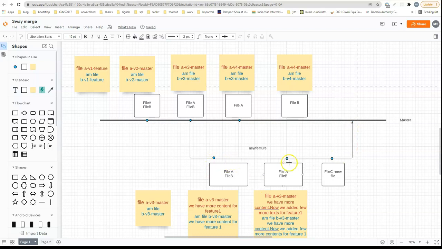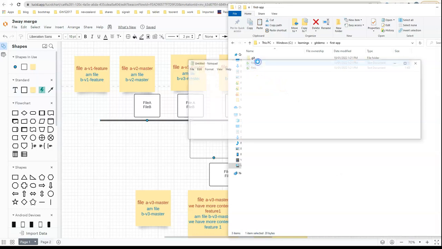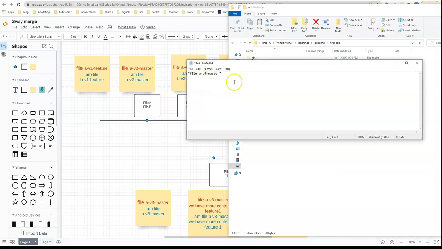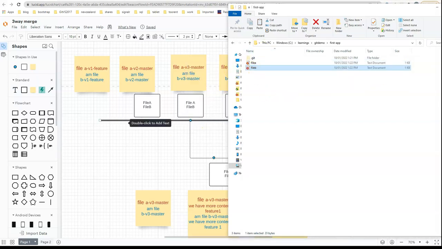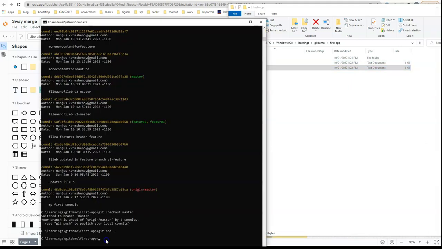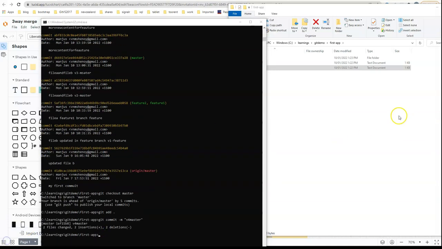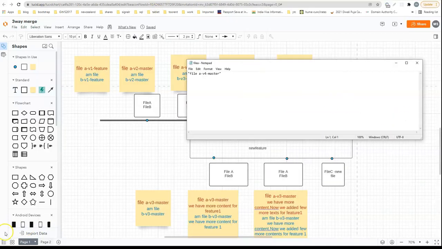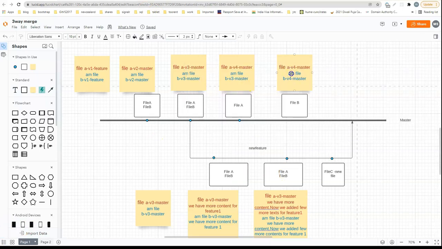But they're working on these files, and parallelly, some other developer is working on the master branch too. So what he does is he goes and changes file A to version 4 master and file B to version 4 master here, right? And then he commits it. So basically I did both of them together here. So I will just update this diagram.